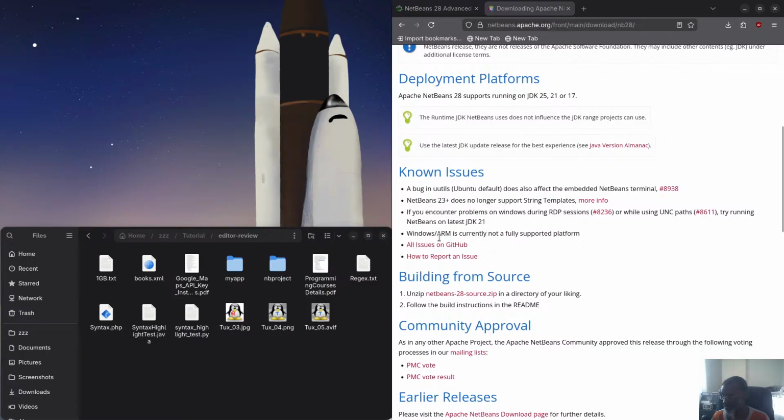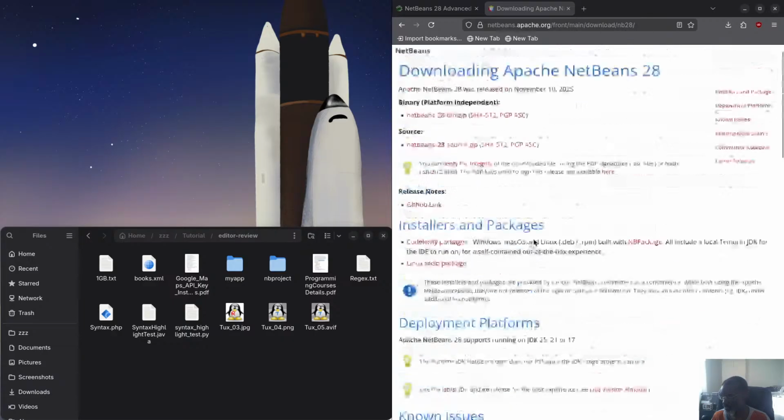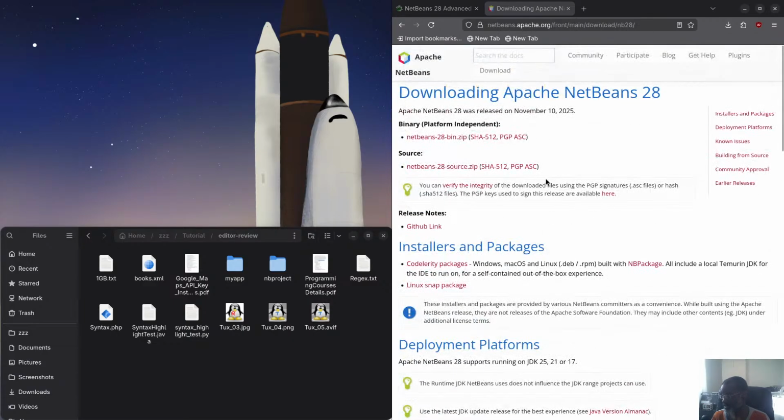And you can see that ARM on Windows is currently not fully supported. You'll notice they say on Windows, because ARM on Linux, I believe, is supported, because you can run Java easier there as well. So there you go. If you want the source code, you can also grab it here, or you can get it from GitHub.